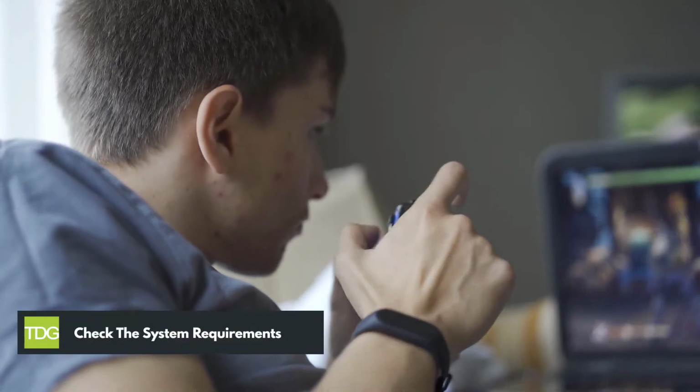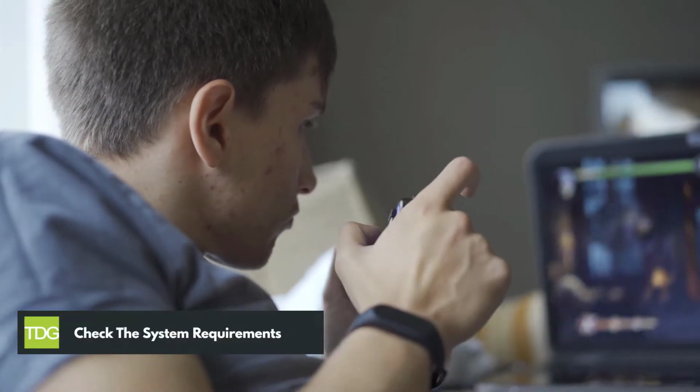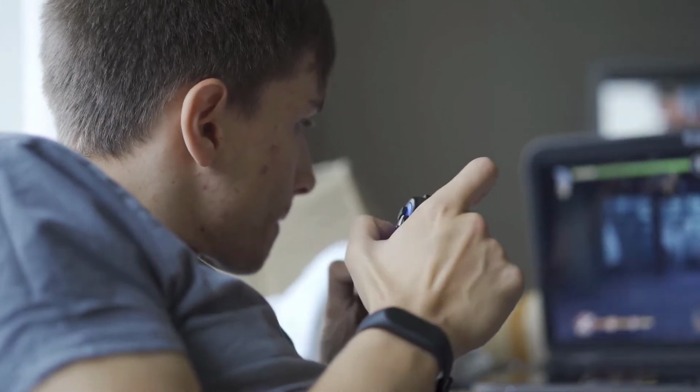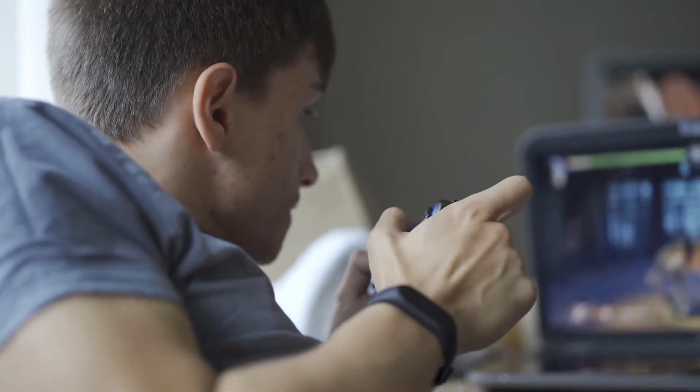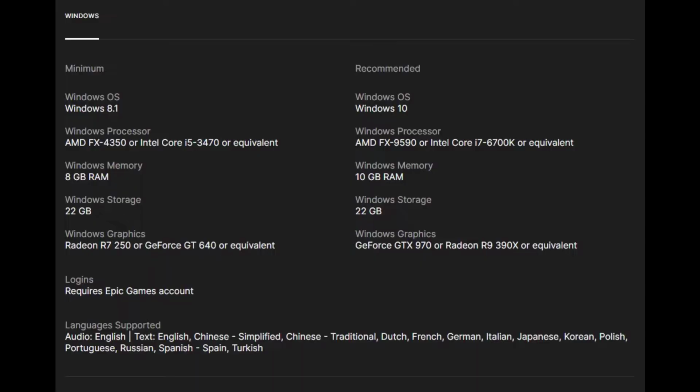First solution, check the system requirements. The first thing to do is to check for the system requirements of Sifu if your computer can handle the game. You must at least meet the minimum system requirements of it to be able to play the game properly. If you do not meet the minimum system requirements, then you will experience crashing issues with the game.